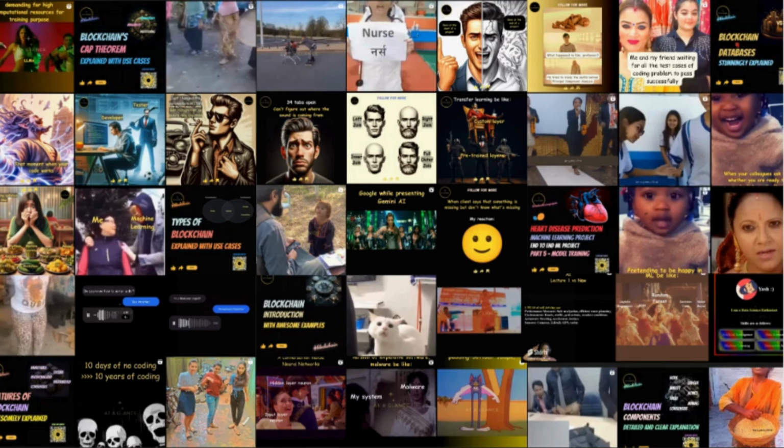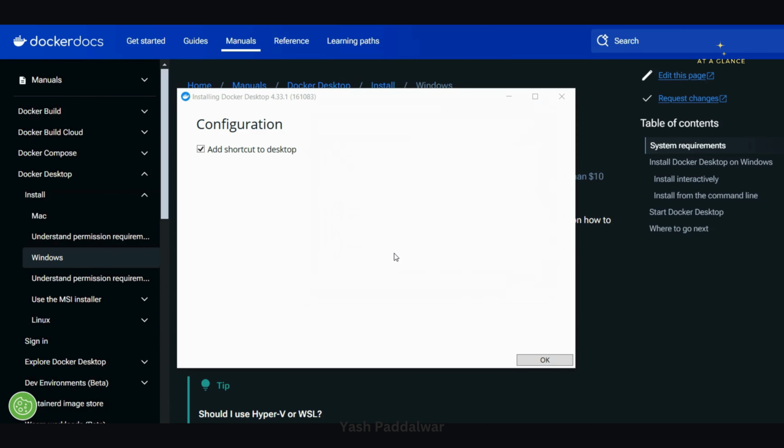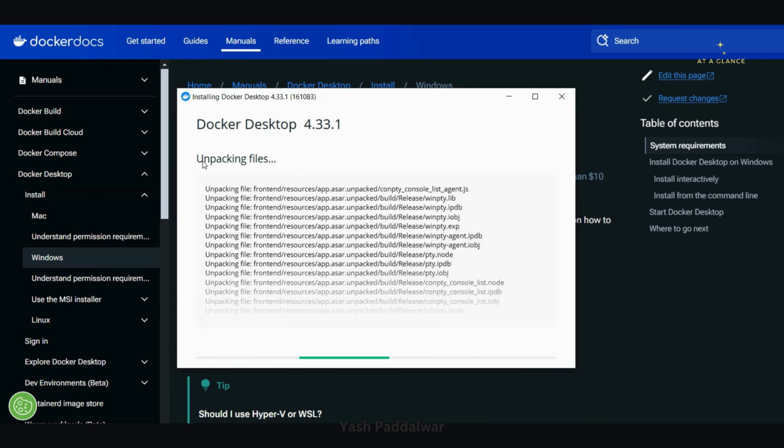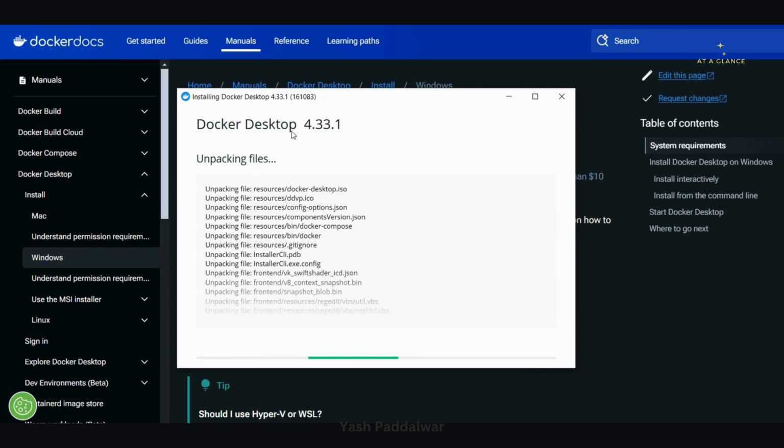So I'm hoping that you have restarted your system, and after restarting the system, you just have to open the Docker desktop again, and you will again see this configuration pop up. Now you can simply click on OK, and you can see that the process of installation of Docker desktop has now got initiated. This will take some amount of time.